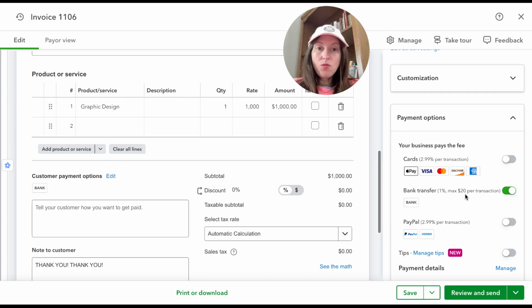So if you were sending invoices that are like thousands of dollars, you might want to consider this route. And maybe if they say, hey, I'd like to use a credit card, you could turn it on and then charge them a fee. You have a choice, which is really nice.